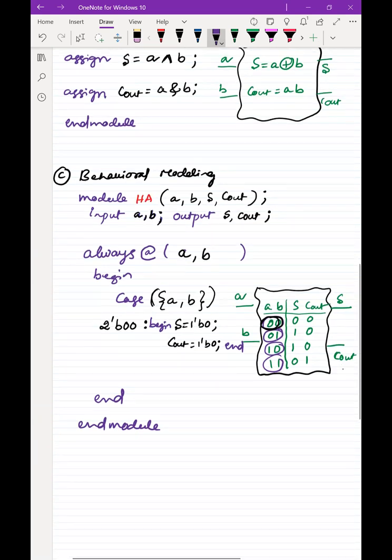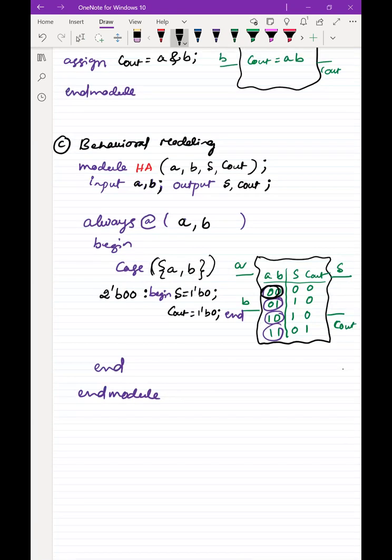Let us write another statement. What if 2-bit of 0 1 is there? If that is the case, I should start begin. Sum should be equal to 1 bit of 1, but Cout is equal to 1 bit of 0. And then finally, we have to end this statement.